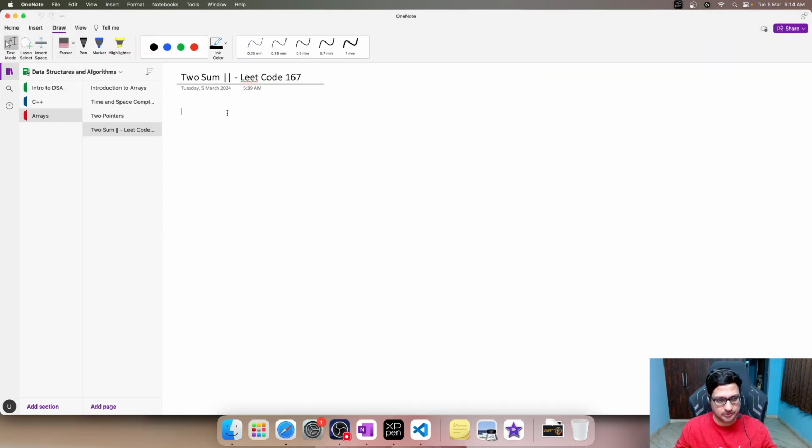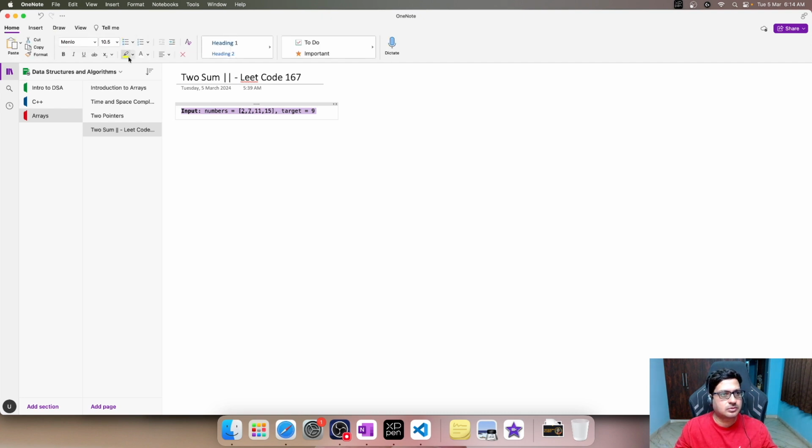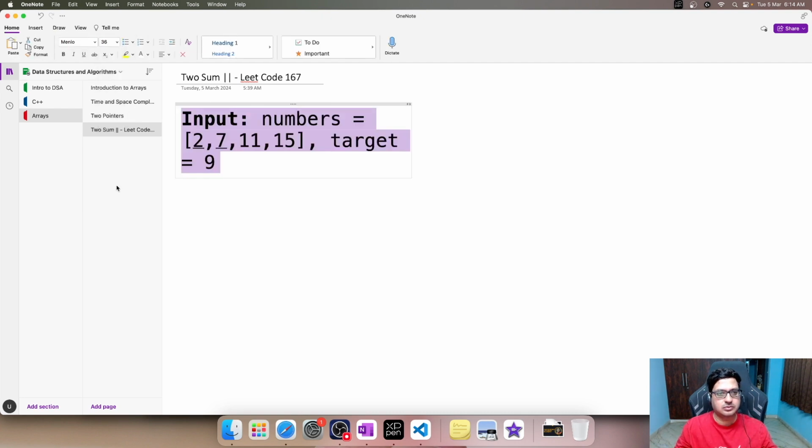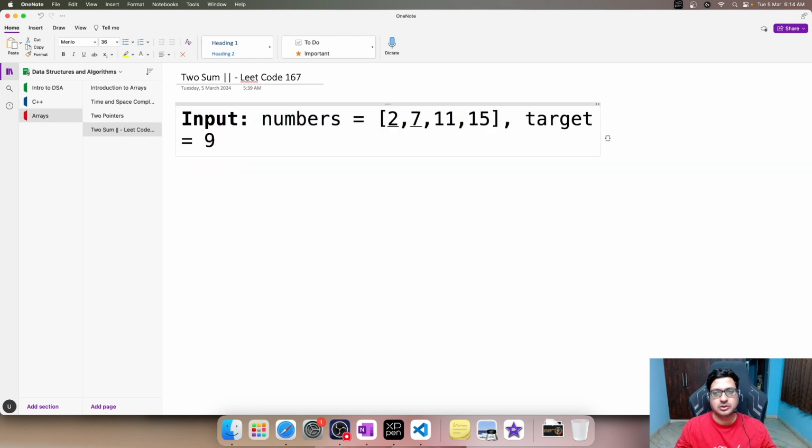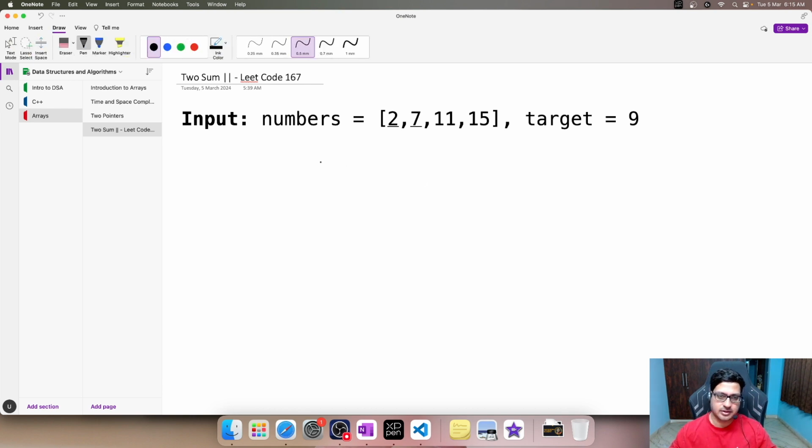Let's go to our whiteboard and let's make this a little bigger for you. So this is what they're saying. We're given an array of integers and we need to find two numbers such that they add up to the target, and when we find such numbers we need to return the indexes by adding one each. Okay, that's the approach. So this is our array. Let's call this an integer array 2, 7, 11 and 15.